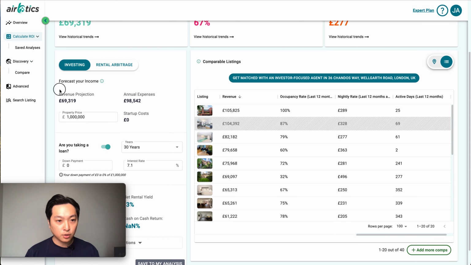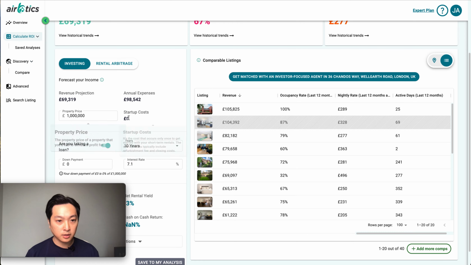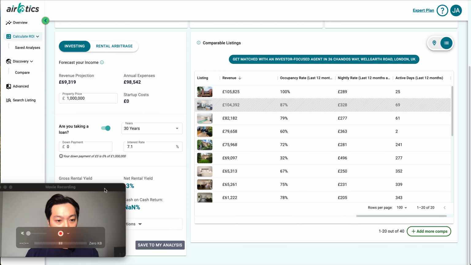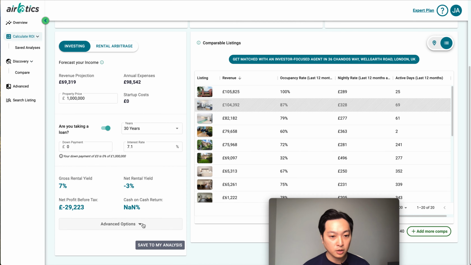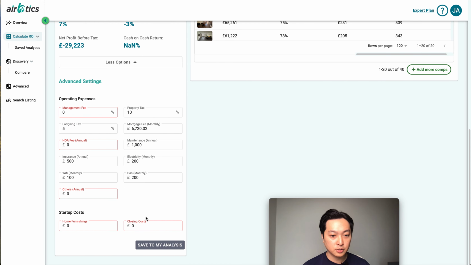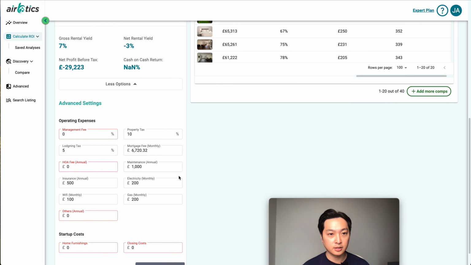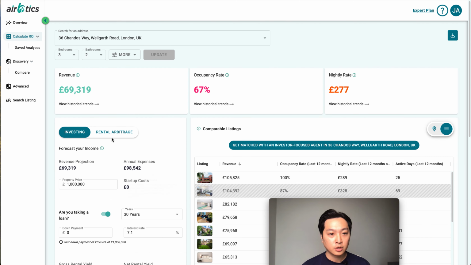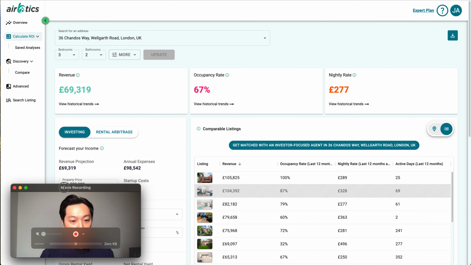You can use the calculator here as well, although we are currently upgrading this, but this will show you more detailed analysis. You can put the expense details, startup cost, and you can save it as well. So all these features are available here. So yeah, that's it.